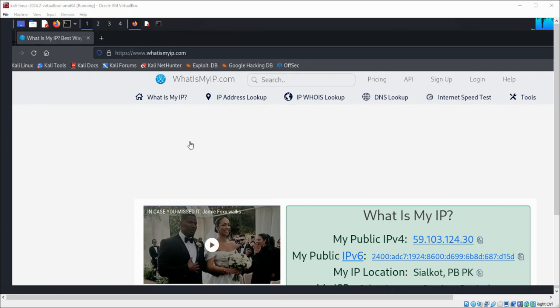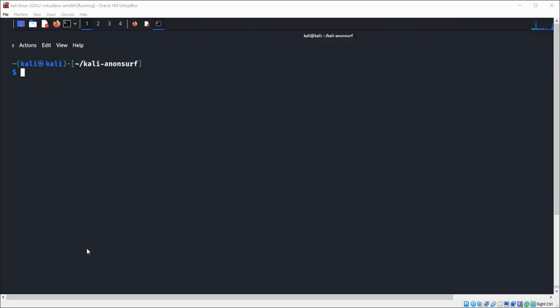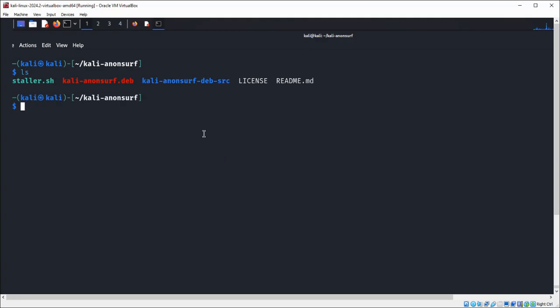And now we are just going to run Anonsurf, and then we are going to look up our IP address again, to see if it's changed or not. So let's go back to our terminal and just do ls so we know we have the one to run.